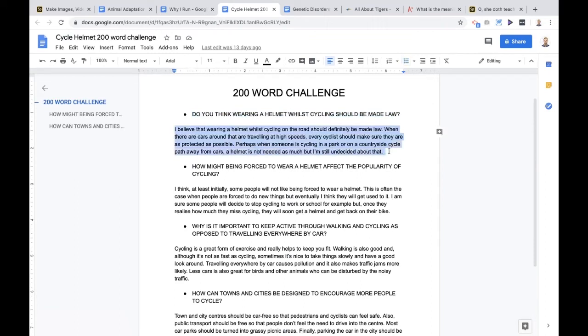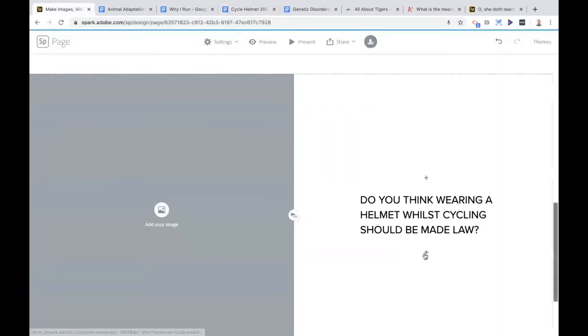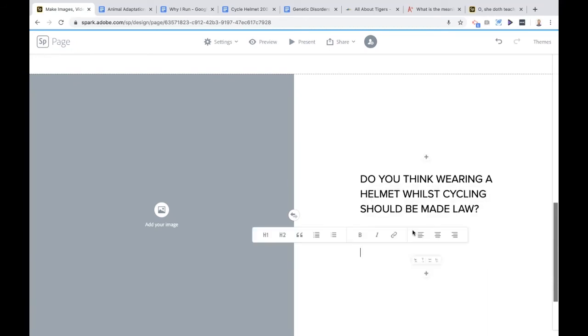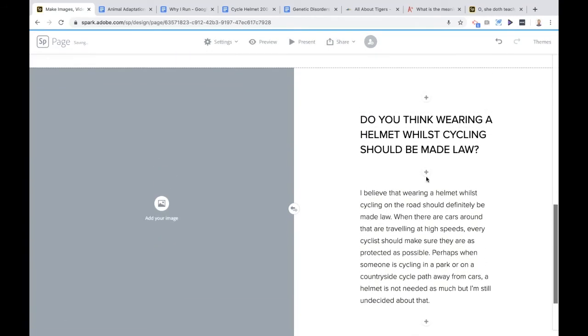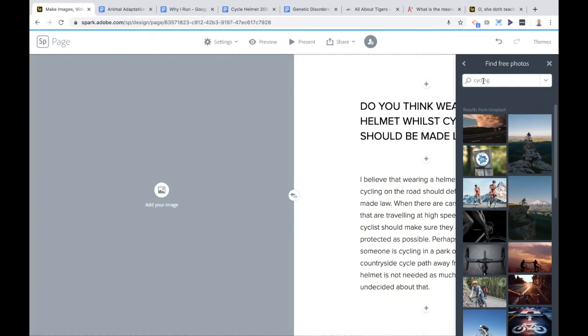The reason why I really like this is because you can get students to do their homework on Microsoft Word or Google Docs or whatever it is that you're using. But doing it on Spark Page makes it way more visual. Okay, so we've got, I believe that wearing helmets while cycling on the road should definitely be made law, and so on. So let's go here.